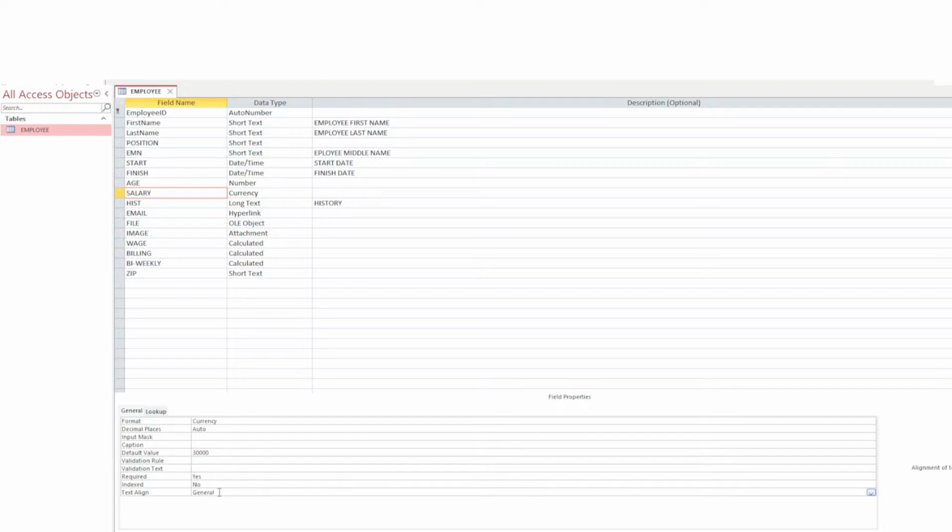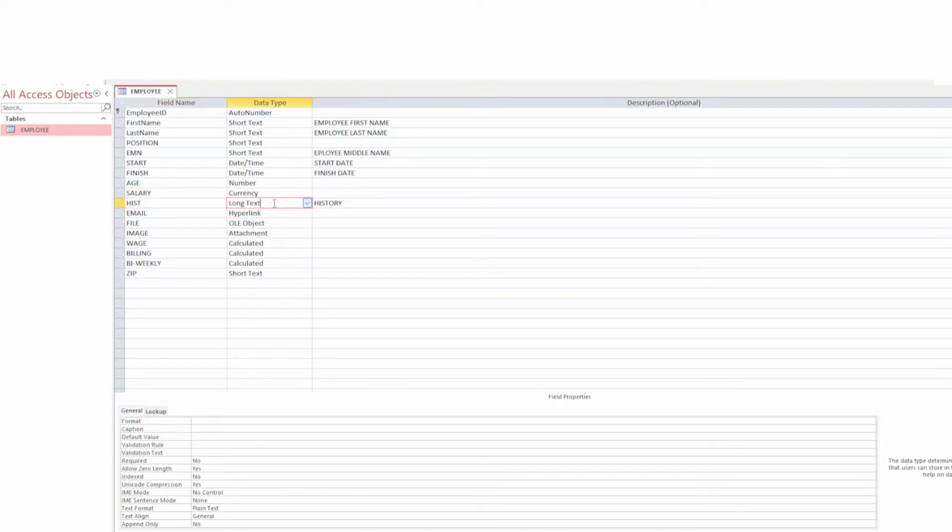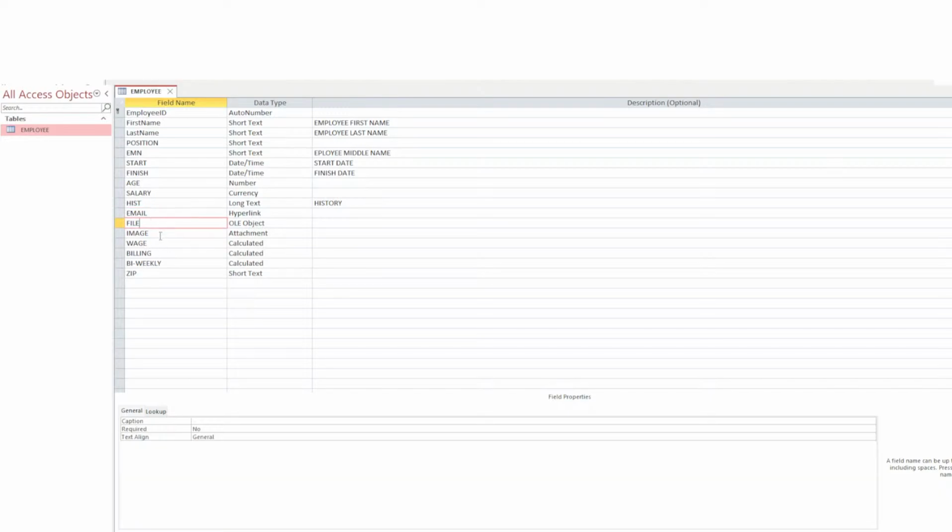Index, no. Just something that you really don't need to mess with here. If you do put it left, a number is usually not going to be to the left. And validation rule, we don't need to put one in here, since it's currency, it's automatically going to be a number. The salary in here is the input data. Now history is long text, and that just means it has a large amount of text you can put in there. Email is hyperlinks, and we'll talk about these two later.